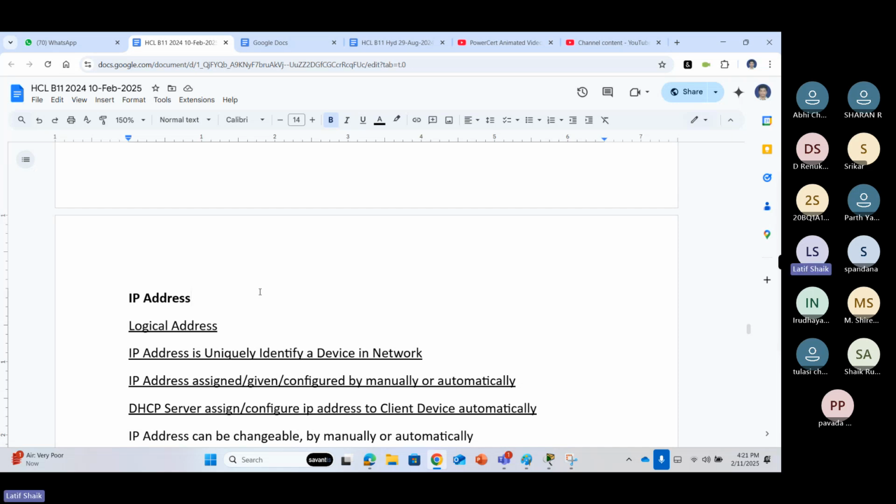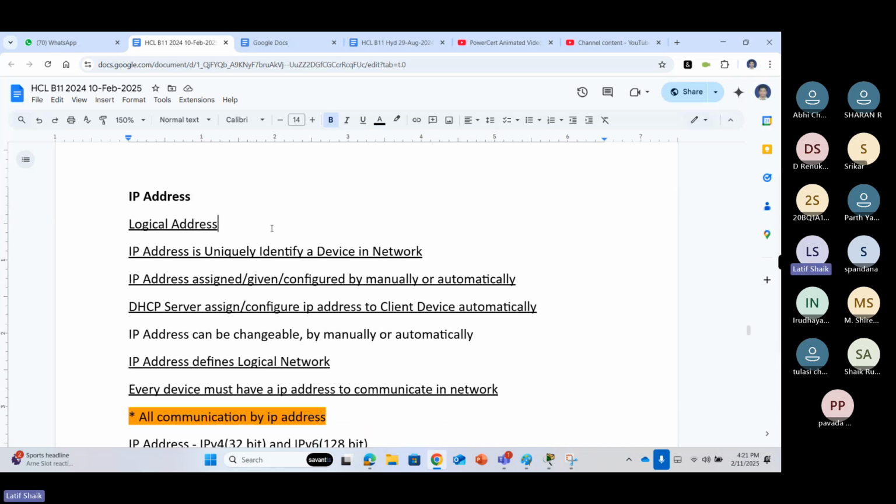IP address is a logical address, right? And an IP address uniquely identifies a device in the network. In my network, I have 100 devices. Each device I identify in the network through its IP address only. Does it belong to my logical network or not? We can understand that by its IP address.